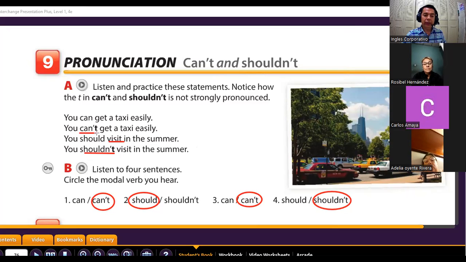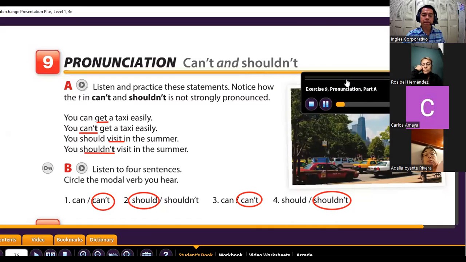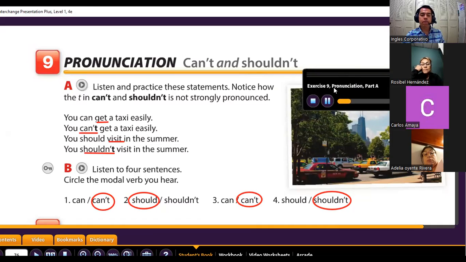Can. And get here, right? Now listen, please. Page 76, exercise 9, pronunciation. Can't and shouldn't. Part A. Listen and practice these statements. Notice how the T in can't and shouldn't is not strongly pronounced.